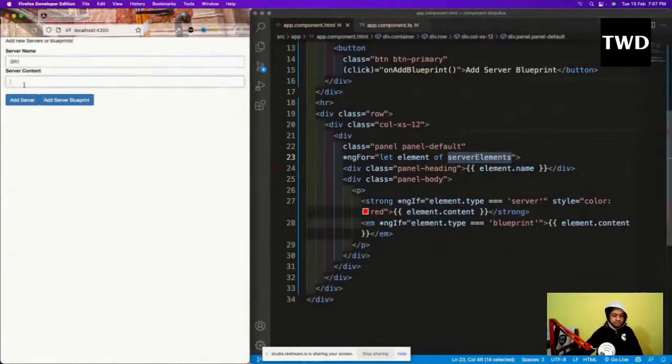So here, server number one is coming like this. Server number two is add server blueprint. So the blueprint is coming like this. Okay, blueprint is coming like this.